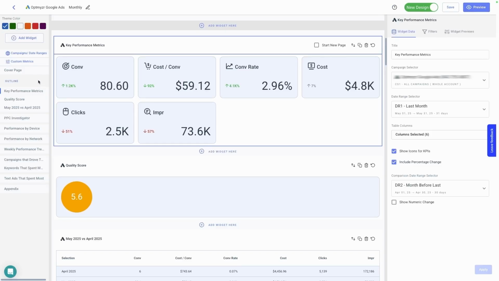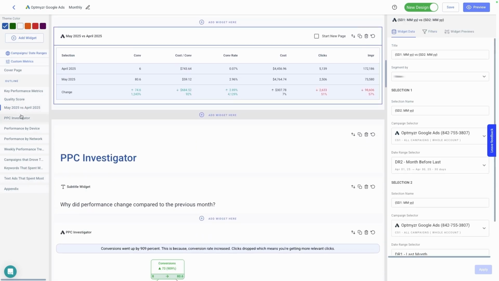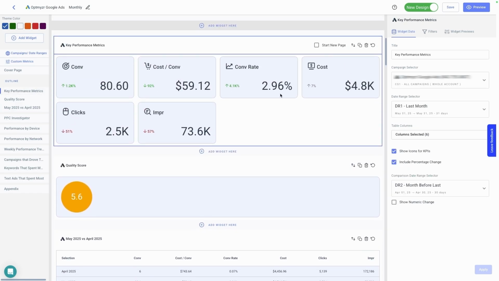The other thing that you'll find on the left panel is the outline, from where you can easily navigate through the report, select the different widgets, and you can also drag and drop them in case you want to reorganize the report a little bit, which is pretty cool. But let's start with the key performance metrics widget. Here is a great place to start.